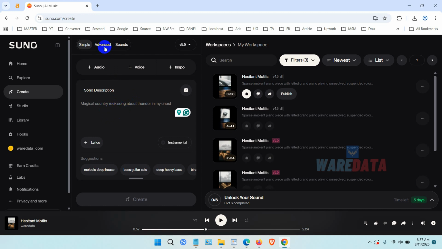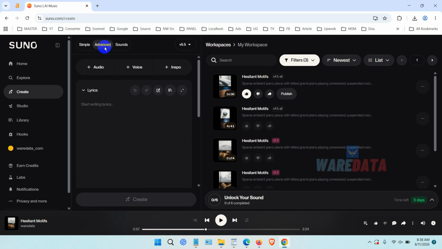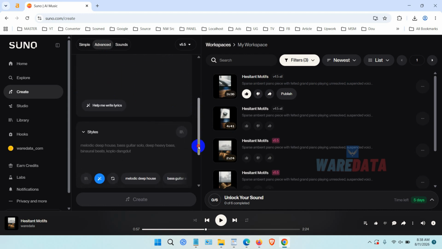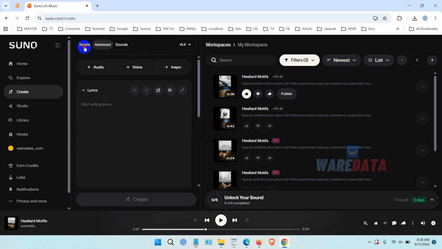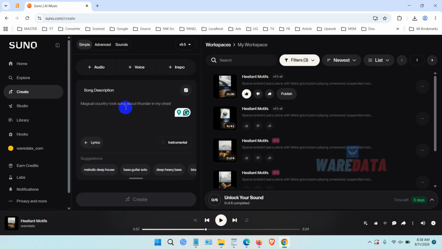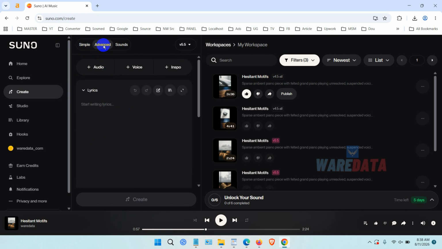And the Advanced is the same, but Advanced has the option for lyrics. Okay, there is an option for lyrics, so you can make music in here. And for Simple, there is no lyrics option. If you click this lyrics button, it will direct you to the Advanced tab. You can see there, it's automatic.